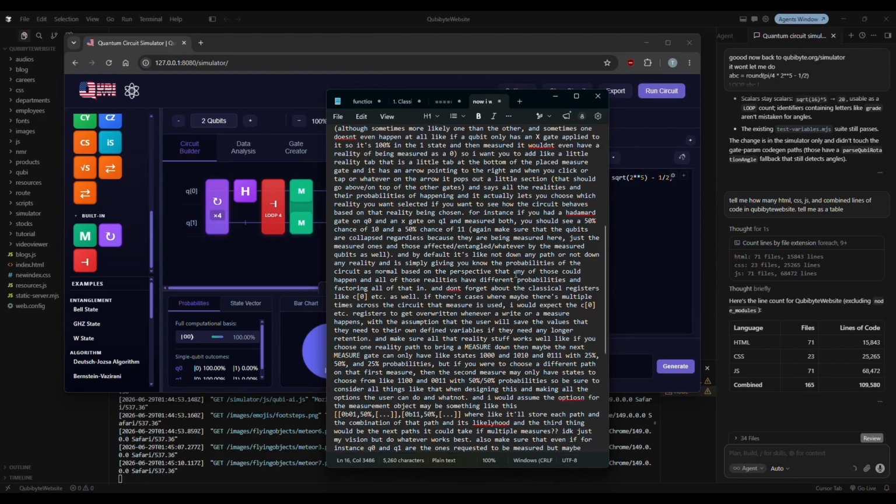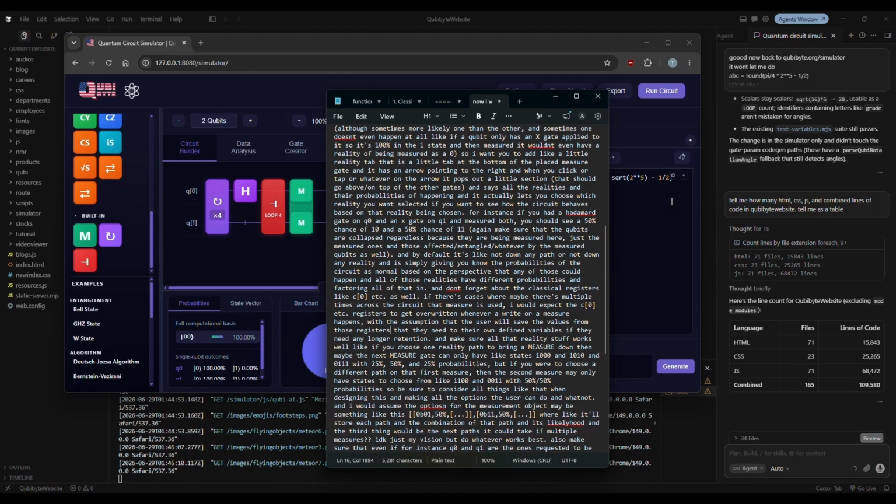So I said, first off, don't forget about the classical registers like C0, etc., just so it remembers that those exist. And then I'm saying, if there's cases where maybe there's multiple times across the circuit that measure is used, I would expect the C0, etc. registers to get overridden whenever a write or a measure happens, with the assumption that the user will save the values that they need to their own defined variables. And I should maybe clear it up even more and say save the values from those registers that they need to their own defined variables if they need any longer retention. And make sure all that reality stuff works well.